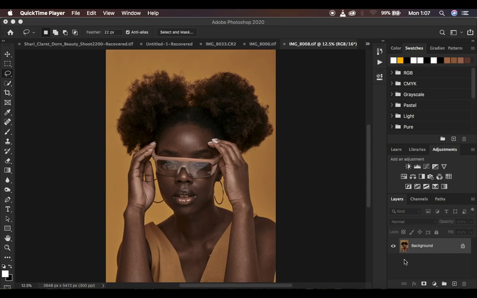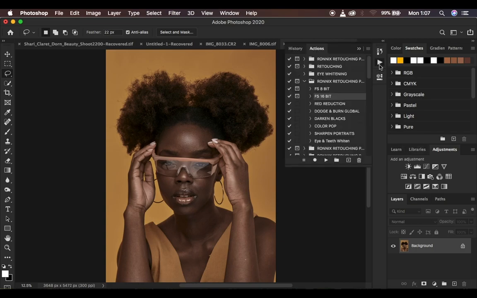So like I said, we're just going to come to the background layer, and usually I have very long, lengthy tutorials about frequency separation, but in this case we're just going to use a frequency separation action.